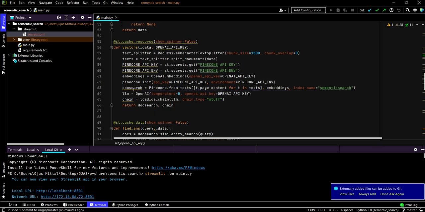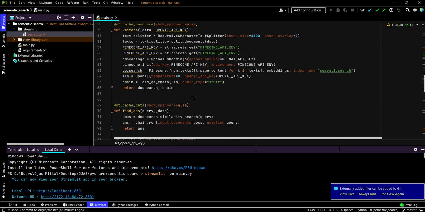After that, I have initialized the LLM, which is the LLM model of OpenAI, and have set the temperature to 0 so that we get precise answers. Next, I have initialized the chain, which is the load question and answer chain, by passing the LLM model, and have kept the chain type as stuff.